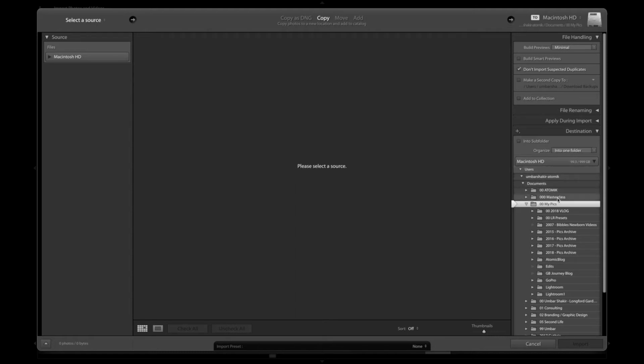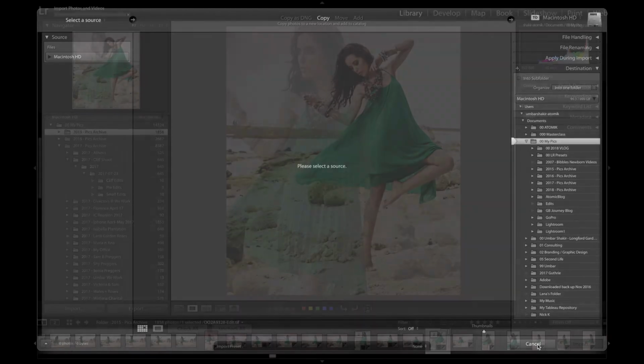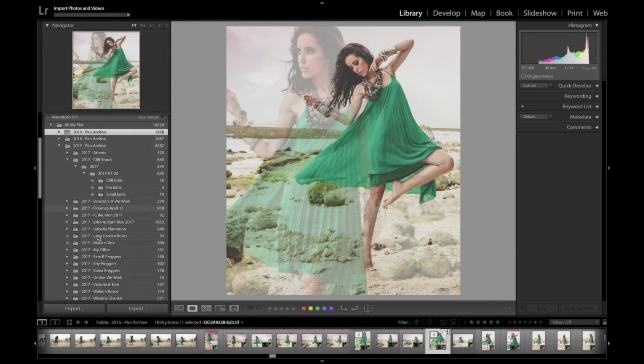I normally organize them into a single folder by date, and I will name that folder, as I said, by the year and what subject of the photo shoot. And so that's generally what happens in the import dialog.